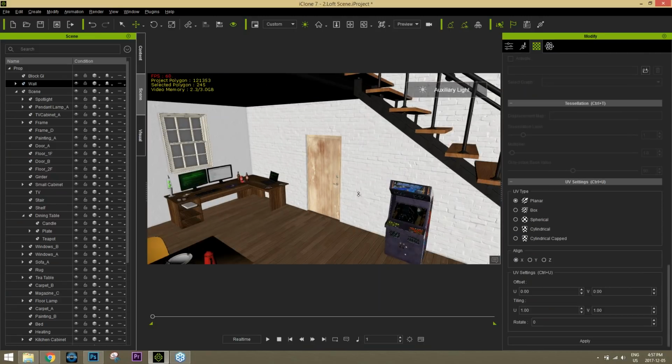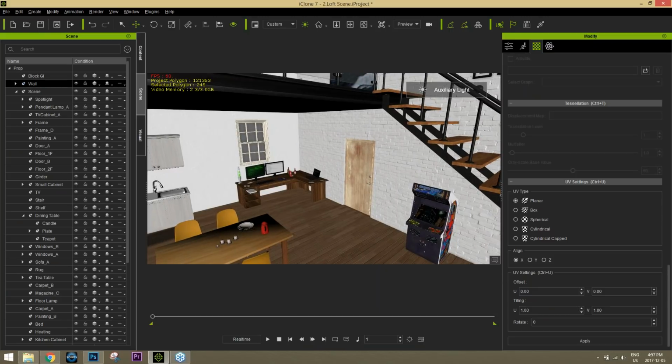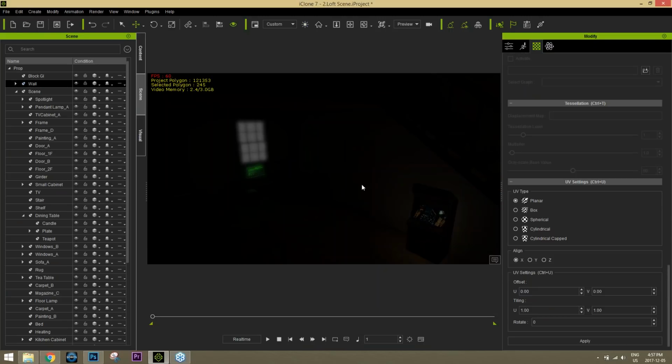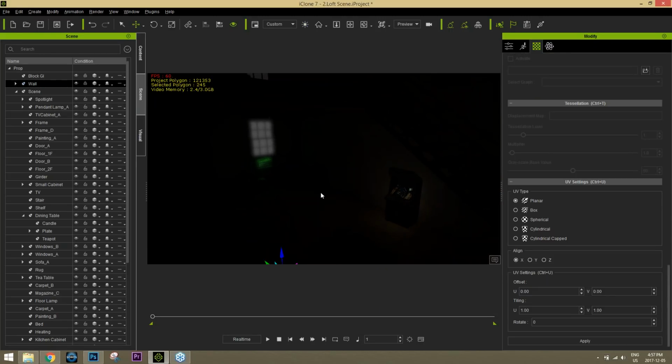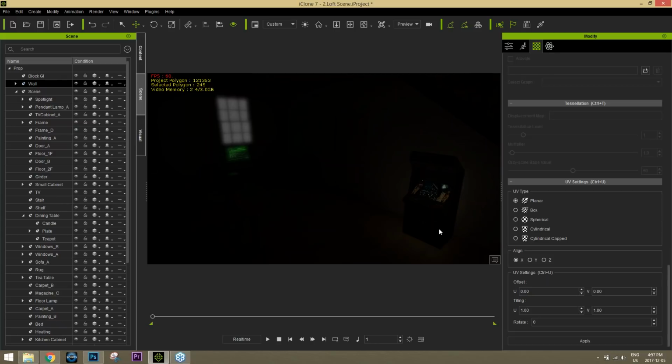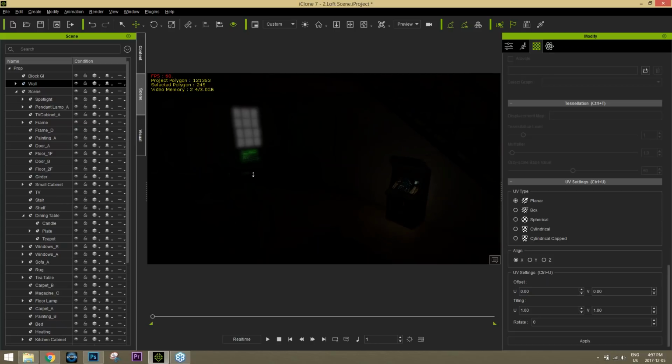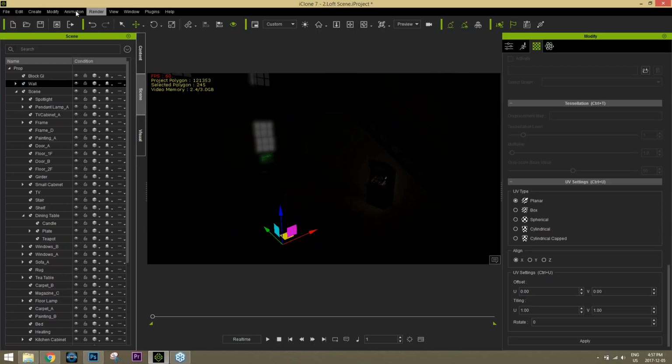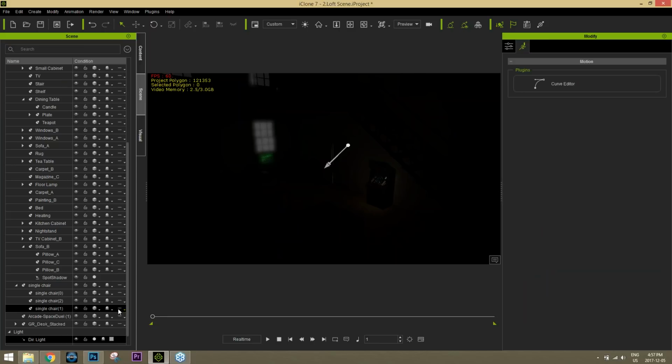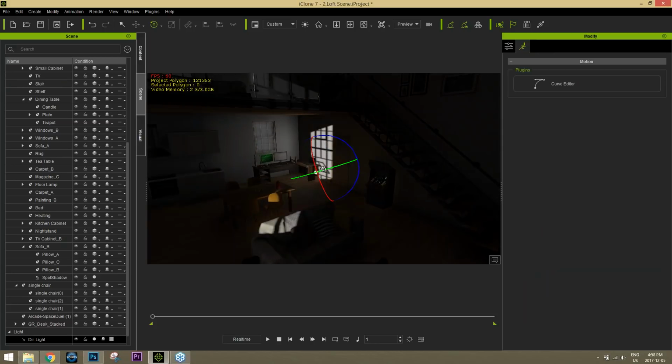Okay, so there's the door. We can turn off the auxiliary light here. Maybe give ourselves some, we have the global illumination there. So you can see actually the arcade machine has some global illumination from the video as well. We can see that light off in the distance. Let's just kind of create a light here. And all right, there we go.